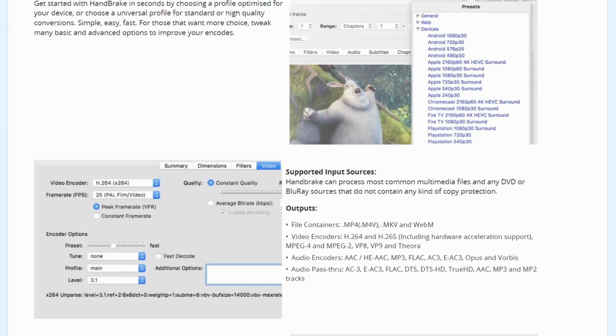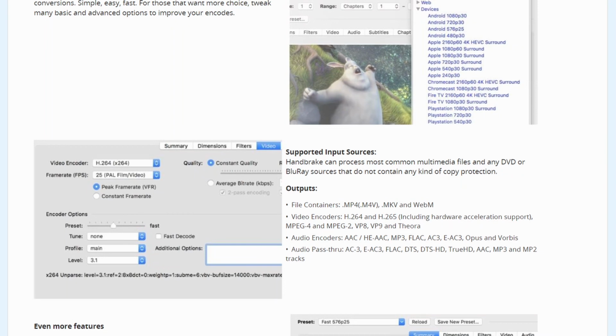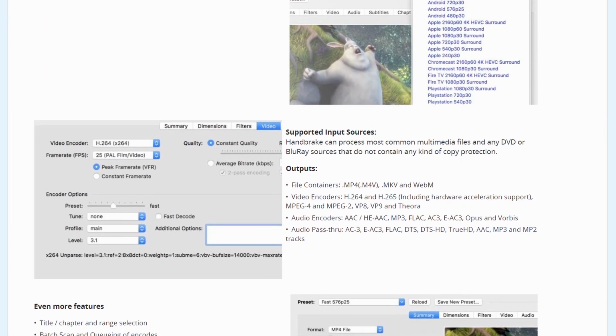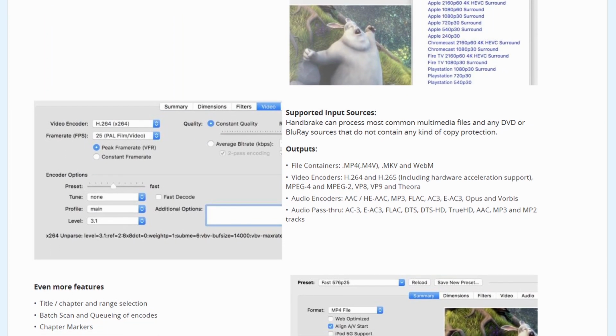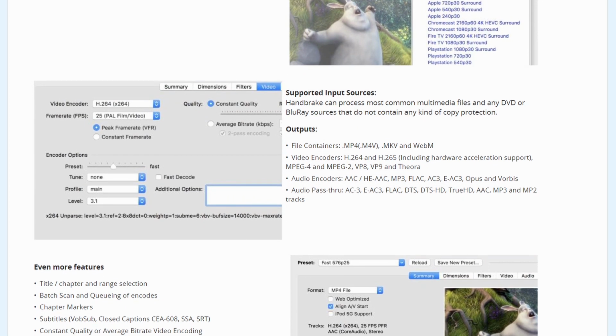So, an open source tool, well worth taking a look at. I use it as a go-to tool, to be honest, for all my video conversion work. Found it really useful. And obviously it's free.